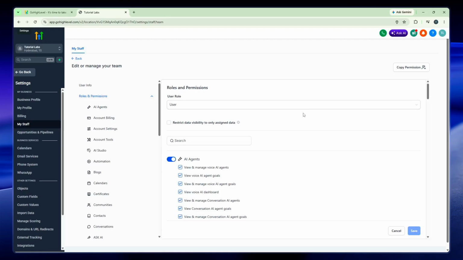At the top of this section, you'll see an option labeled User Role. Click on this drop-down menu and you'll be presented with two main options, User or Admin. The admin role gives full access to everything, while the user role allows you to customize specific permissions. For this example, let's stick with user so we can control which features they can access.